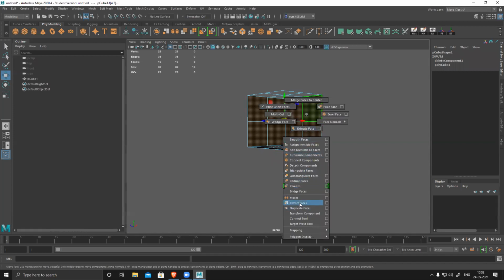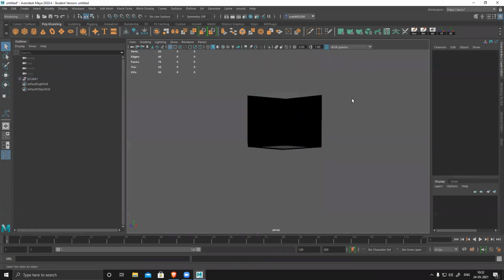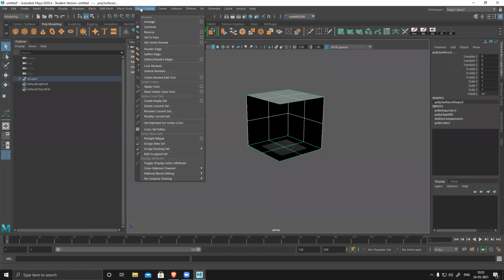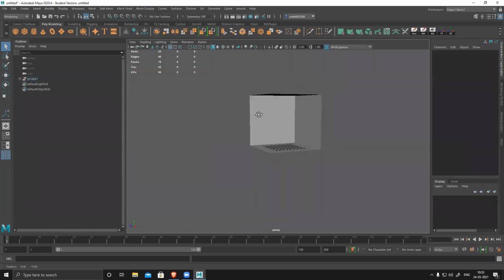Shift right click, extract. Now you can see inside it's all black, outside it's all white, gray. So select the entire thing and go to mesh display, and there's something called reverse. Reverse it. So now your normals are reversed and inside parts are visible.